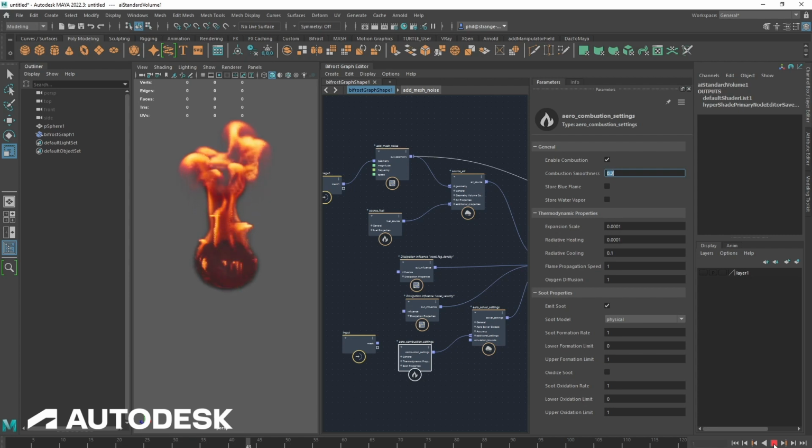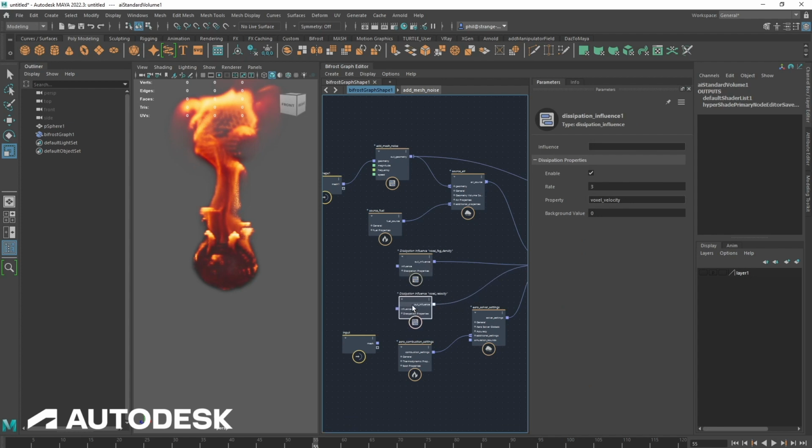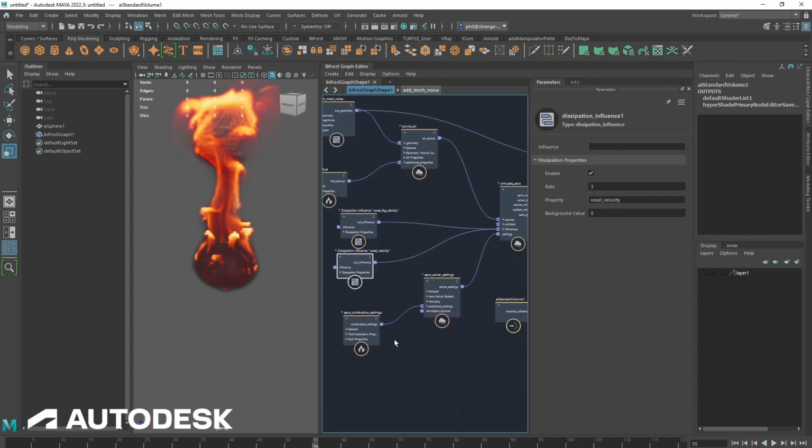So we've got our flame doing its thing. It's all been nice and fast and quick. We haven't had to do anything scary. But we can start playing around with some of these values a bit more now. So we could even dissipate the temperature if we wanted to.